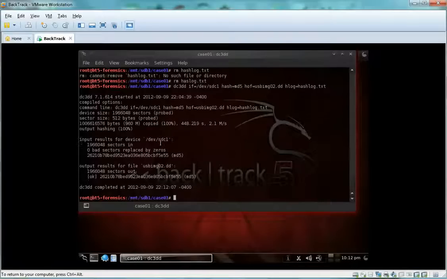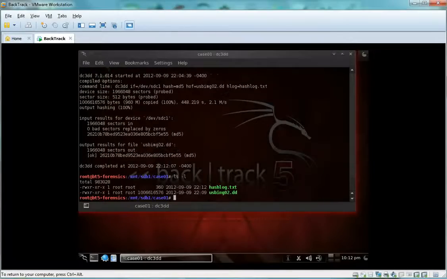As you can see, we see the input results for the disk up there. Number of sectors in, 0 bad sectors in, and an MD5 hash. We have output results for the file, which is USB image 02.dd. Number of sectors in, same as the source. And the MD5 hash is the same as the source also. Now what we're going to do is list it so you can see there's the hash log and there is the file.